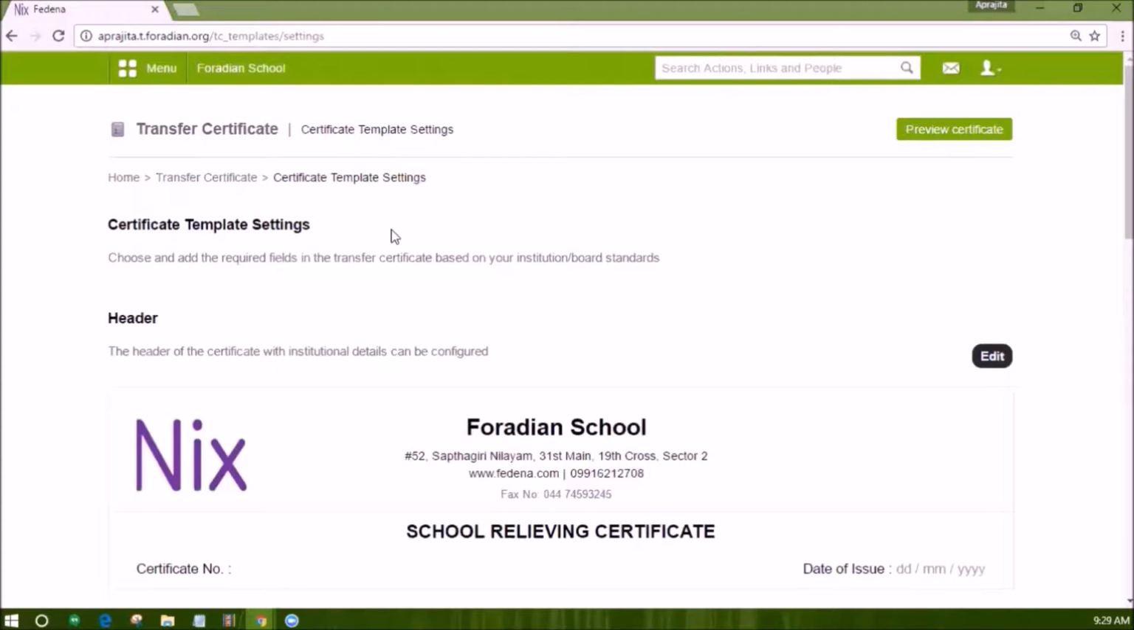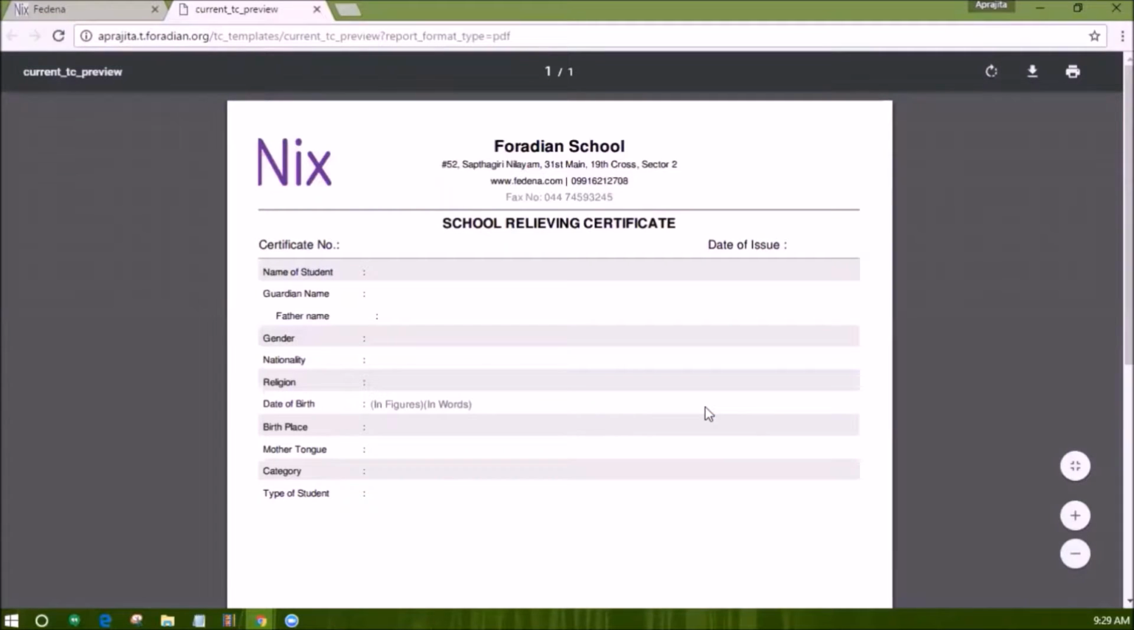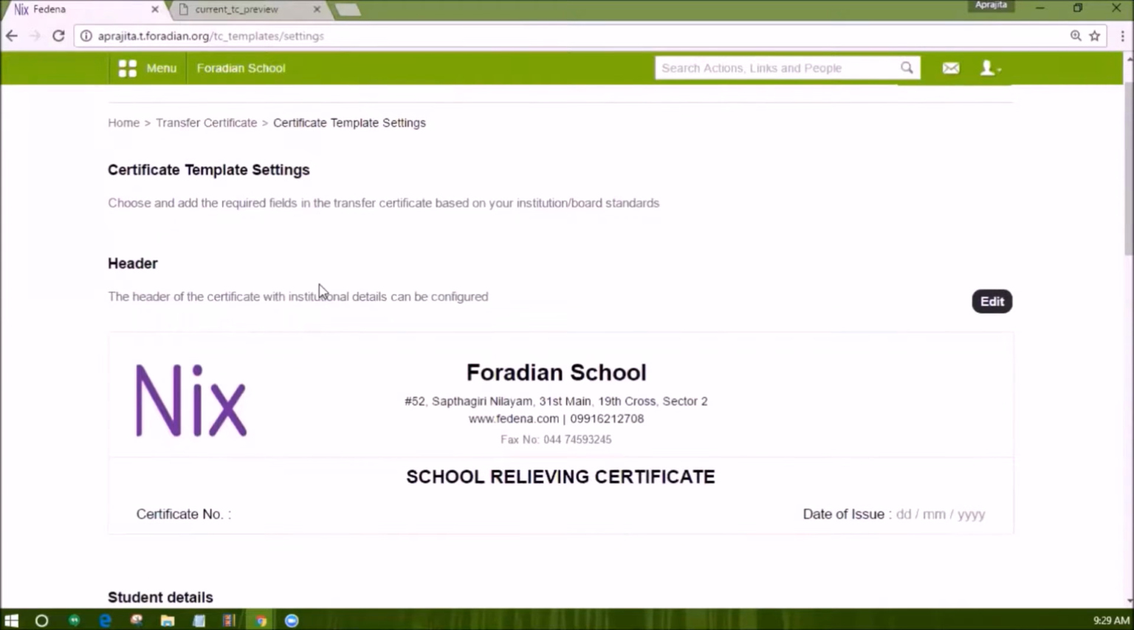To set a standard template, click on Certificate Template Settings. You can preview the default transfer certificate by clicking on Preview Certificate on top right. You can customize the default template by editing the header, student details, and signature or clauses.